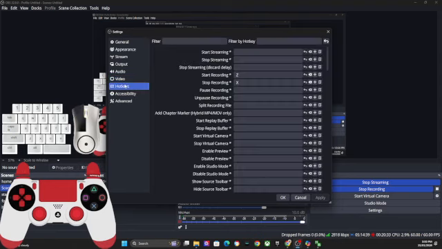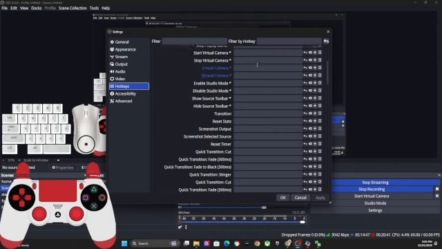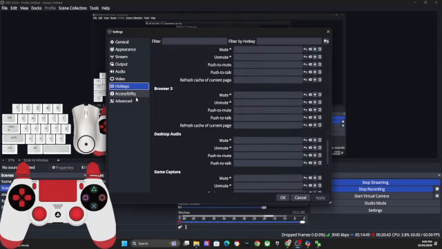Exactly. And if you hop into the hotkey section, you'll find a whole bunch of shortcuts you can assign. Like I've got one that starts and stops my recording with a single keystroke. So yeah, that's pretty much what these do. Super handy.